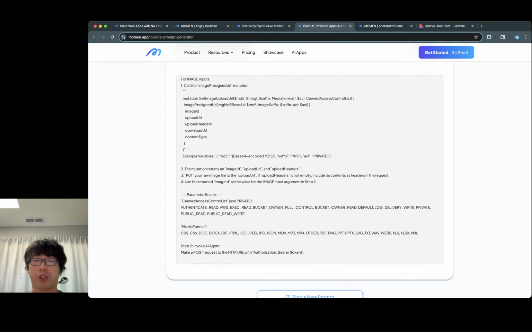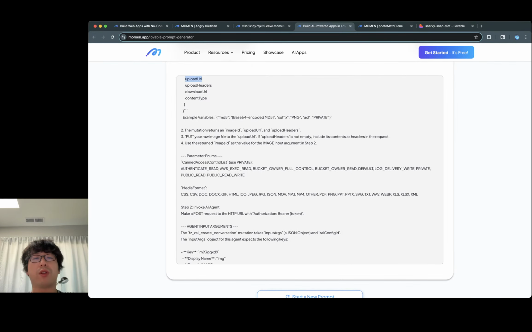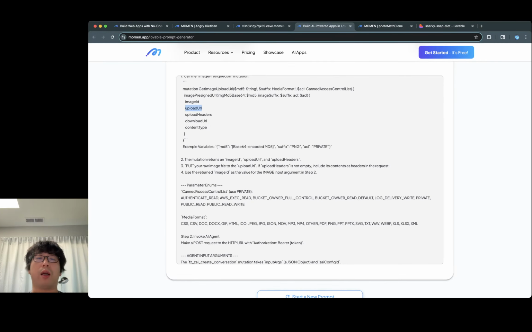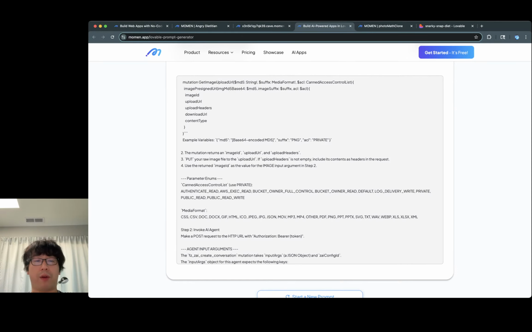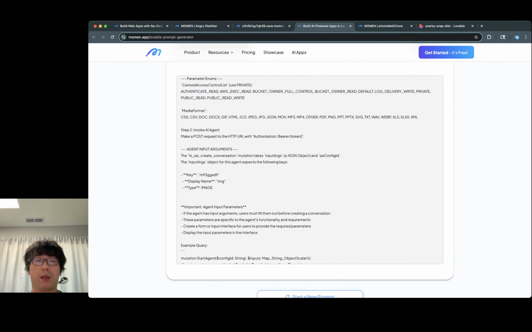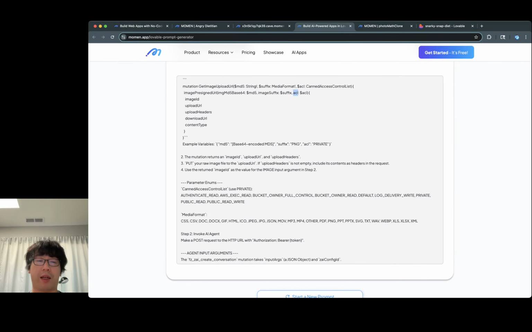You are going to generate the upload URL, which is actually signed, and then whoever wrote the front end is going to upload that file using this URL, and it's then going to refer to that image using the ID. Video works very similarly. And these are some explanations on what each parameter can take.